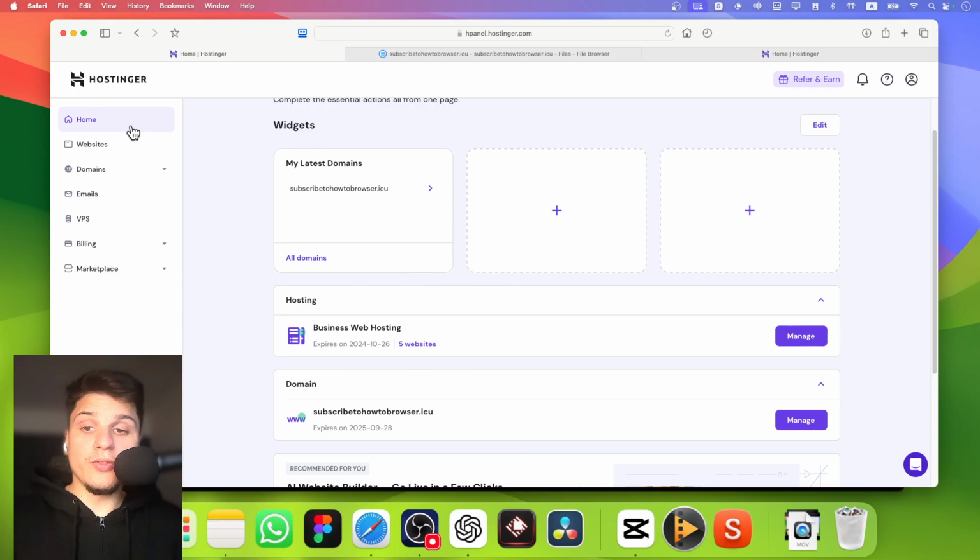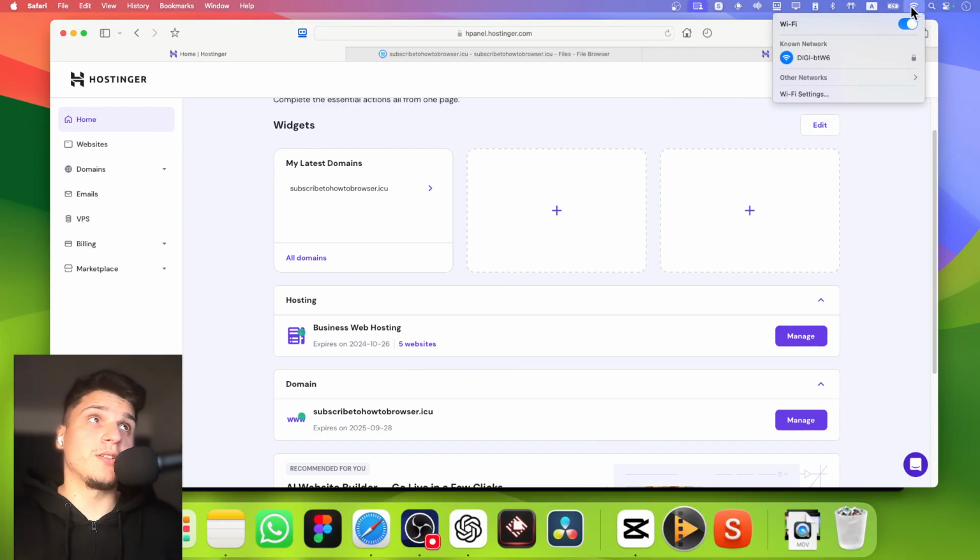You can also use a different browser. For example, I'm using right now Safari, but I can switch and use Brave or Chrome or Firefox to see if it works better. I also try to just check your internet connection.